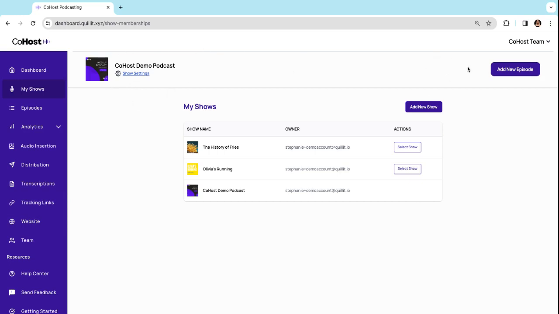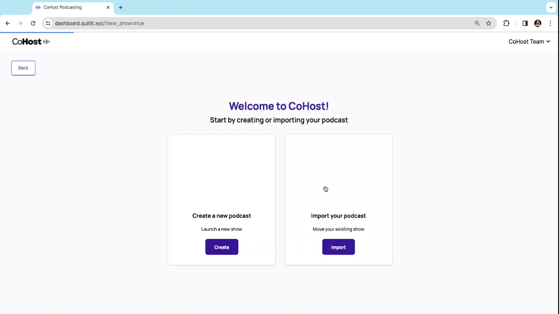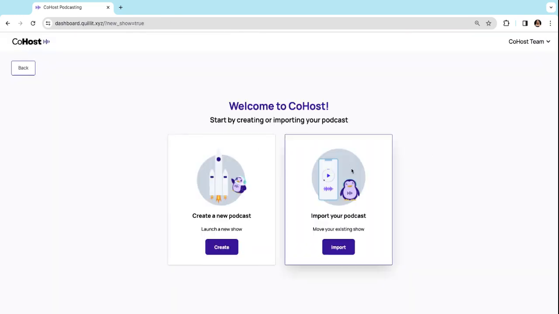If we wanted to add a new show to the account, we would just click Add New Show. Got it, continue. And then we would create or import our podcast from here. CoHost will take you through all of the instructions necessary to create or import a podcast.